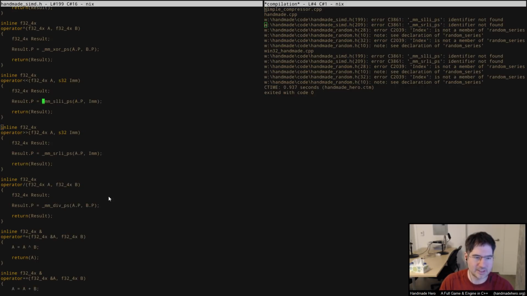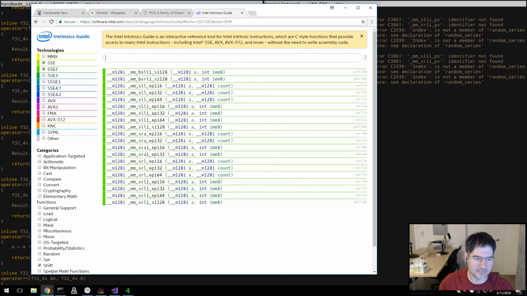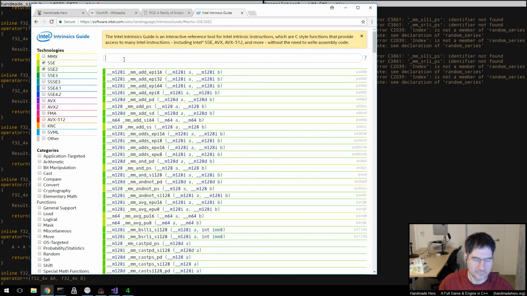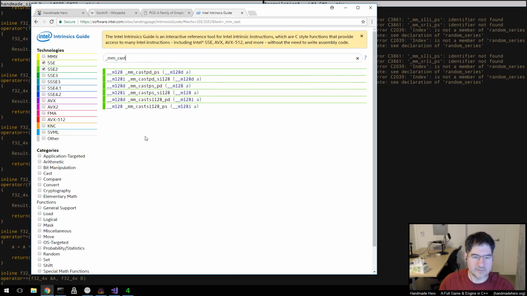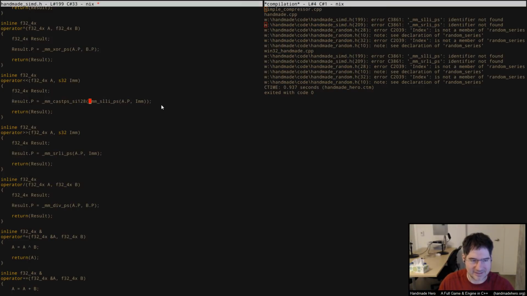So what we have to end up doing is this really annoying nonsense where we do cast operations to convert these things. So we have to end up doing these cast operations in and out, right? So first we need to do a cast PS SI128 just to tell it that it's the other kind, right? So this actually goes on the inside here. Then we can shift it, and then we immediately have to cast it back.